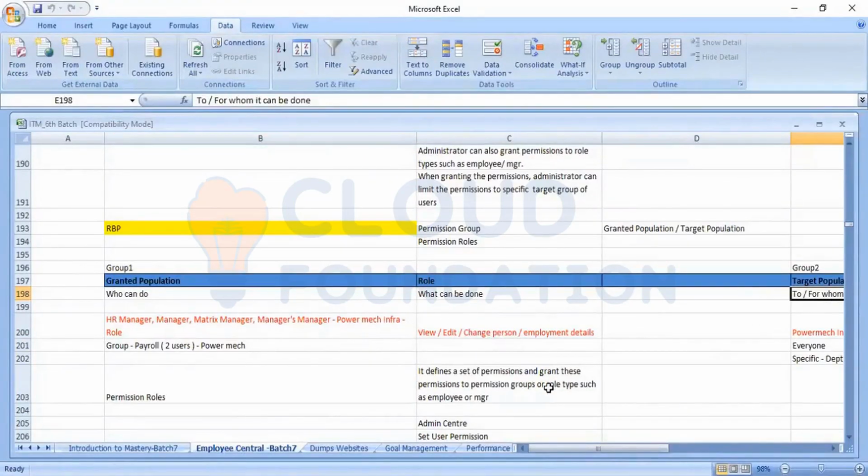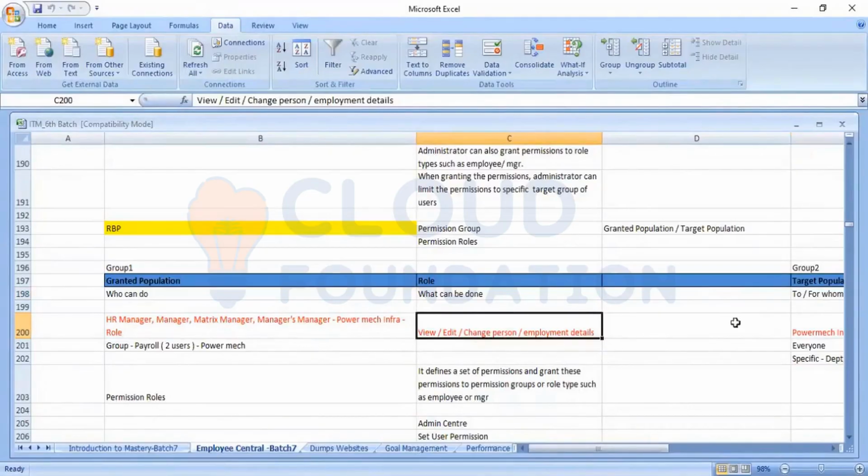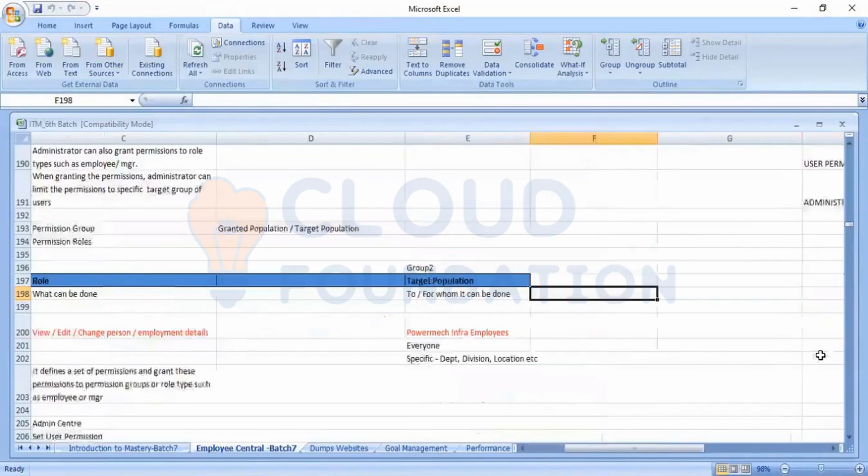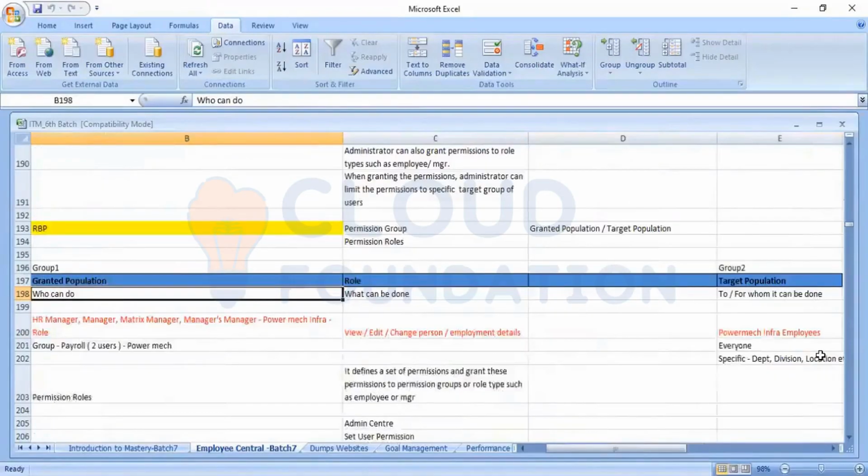What will they be doing? They can view the employee profile. They can edit the employee profile. They can make the necessary changes for the employee profiles who are working in the target population. Right, all the employees who are working in the target population. Correct. That is the reason I've given an example of our US.